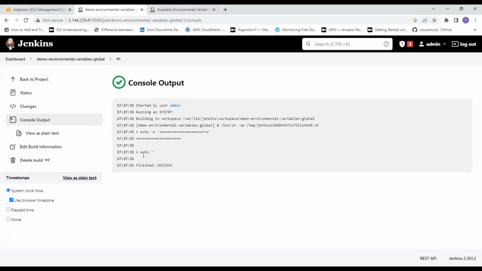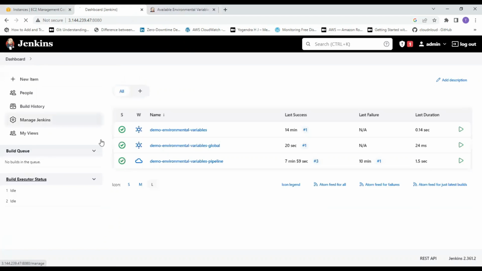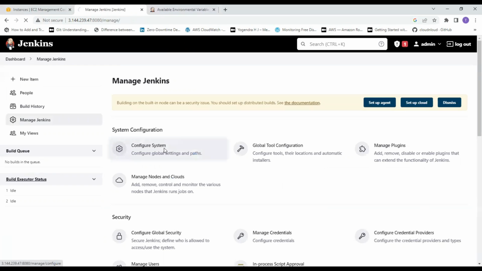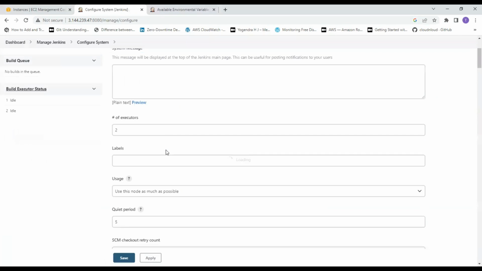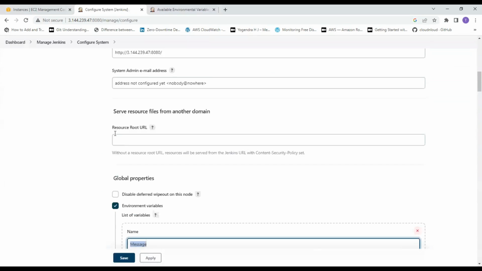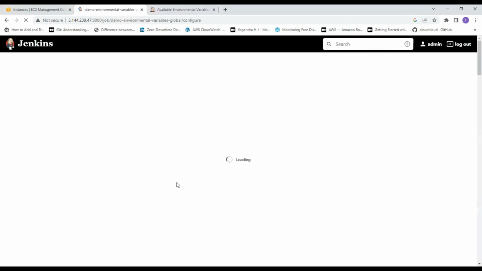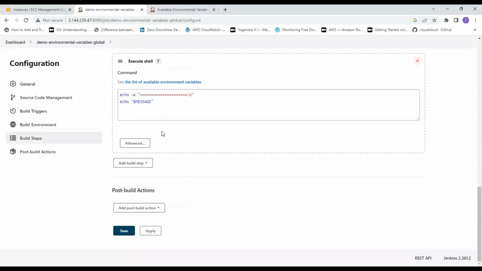I don't see why it is not printing, right? Let me go back and see what I have done. Is there any mistake in these? Okay, it's a small case letter and I am using a big case letter, so I need to be very cautious. I'll go here into the global variable and then I'm going to type here message.